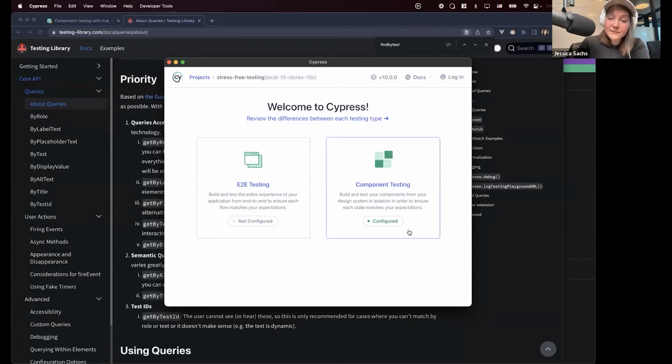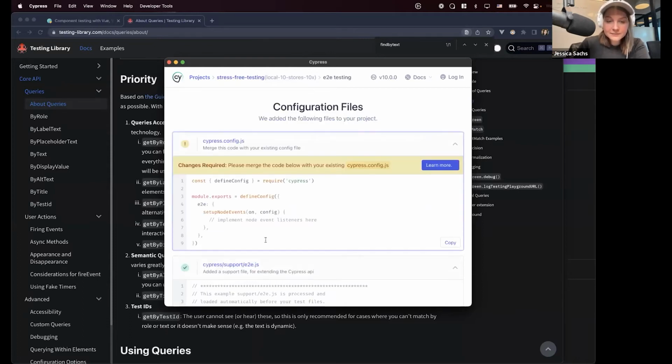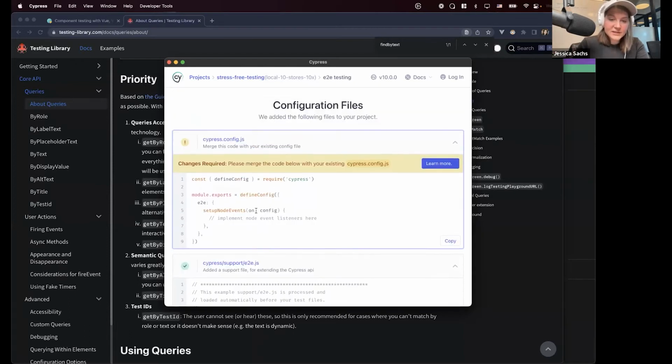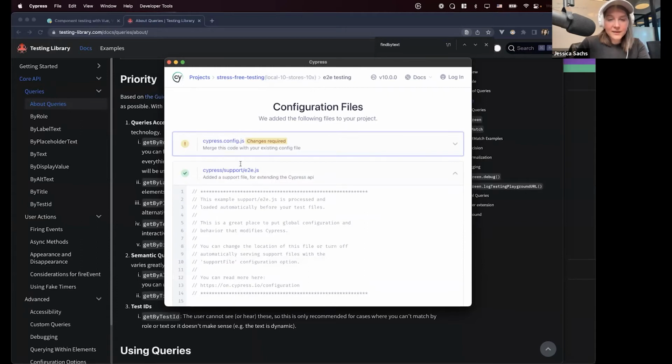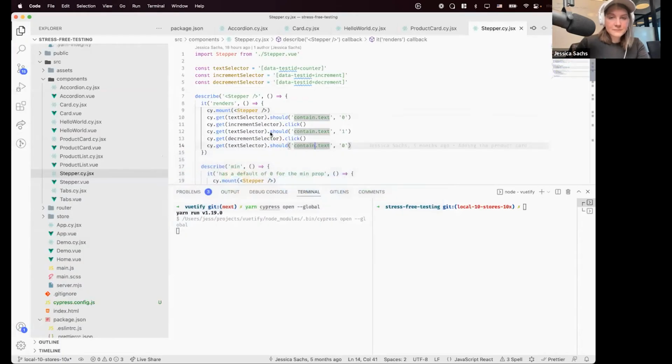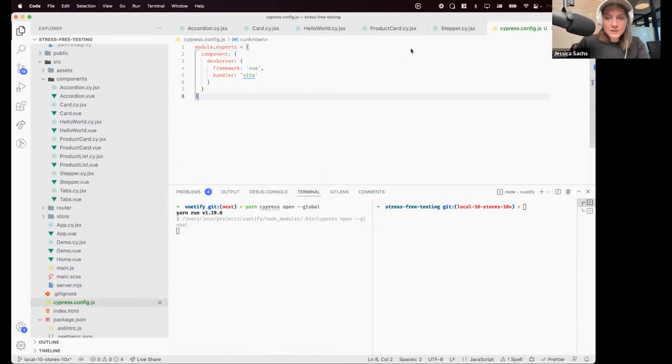And you can see that I have component testing configured. I've used this project as part of my workshop. And we are able to look at component testing, and then we're also able to set up end-to-end testing for the first time. So we'll do that. We'll set it up as a JavaScript project, hit next. It requires me to make some changes in my Cypress config file. Let's see, do I have that up? Possibly. Cypress config. Let's see.